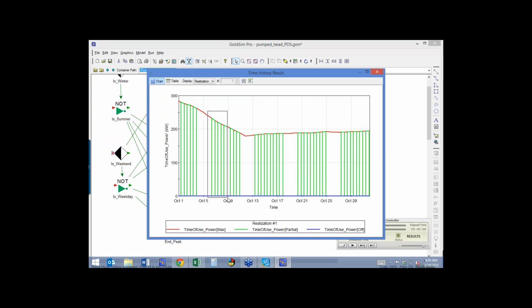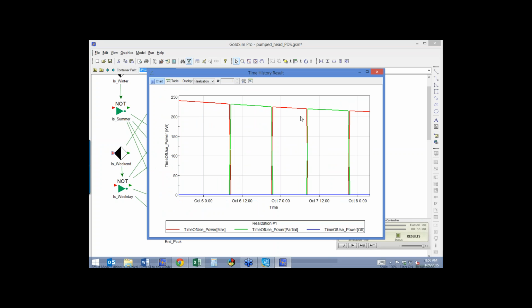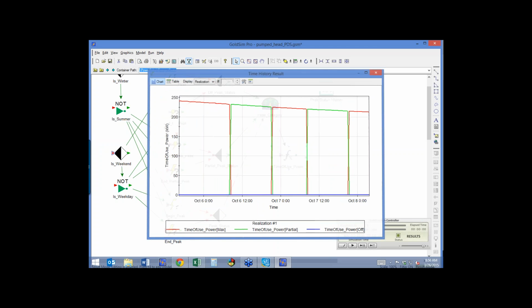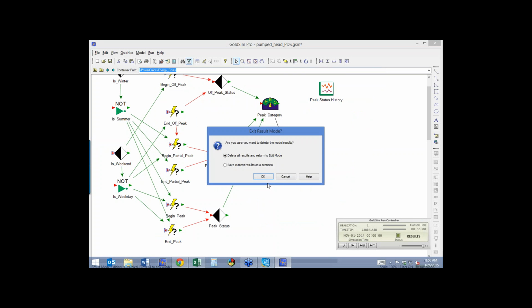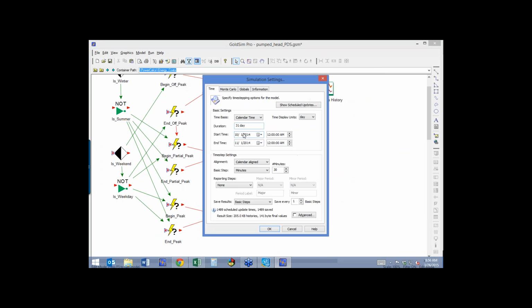Zoom in. Okay, it's kind of hard to tell when you're zoomed out, but you can see they're swapping in the winter. So that's good. Let's run this for a bit longer just to check the summer.